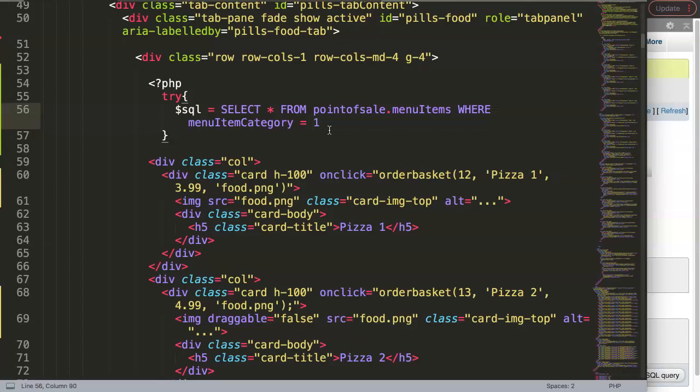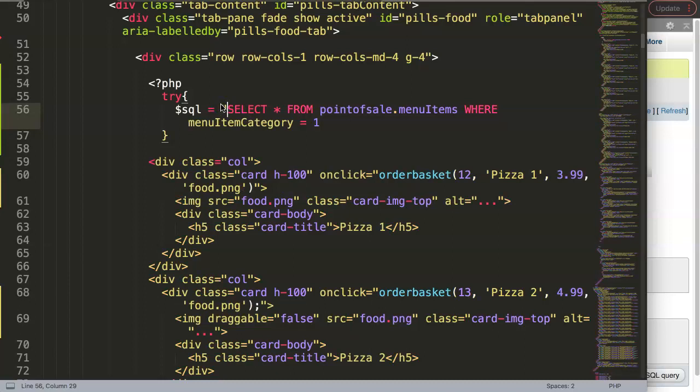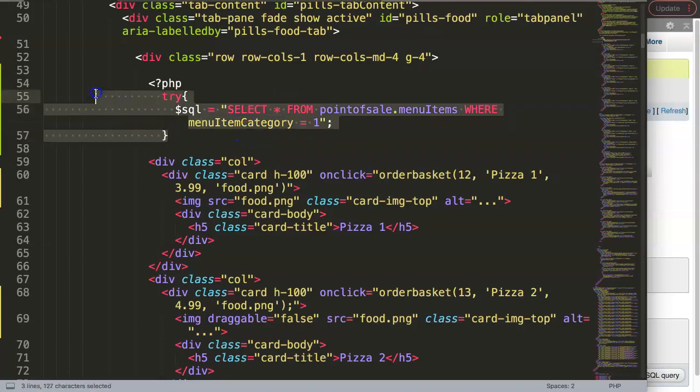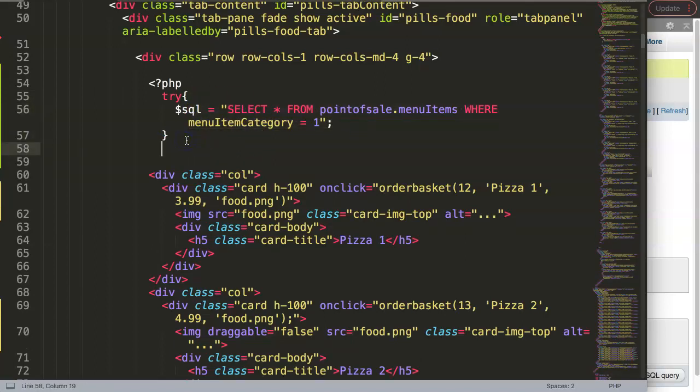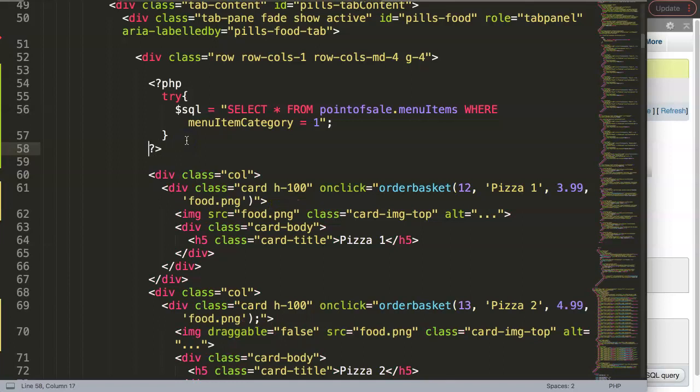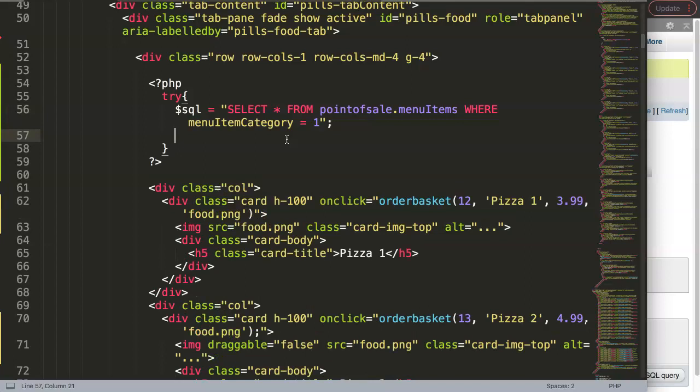equals number 1. Once we have this, we have to make sure we have the double quotation and semicolon. So this helps us filter and grab only the items that match. I'm going to do the closing, and now we can start working on this. If this is the case, what I want to do now is grab the result. The result is basically our search query, and this result equals the $ sign and then PDO.